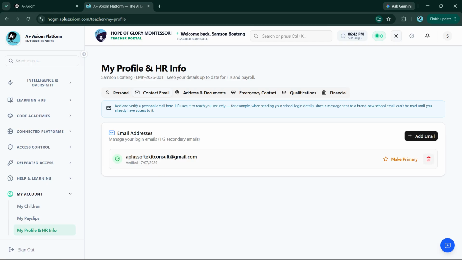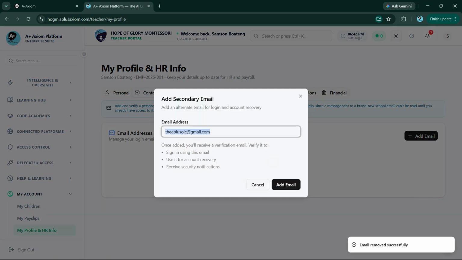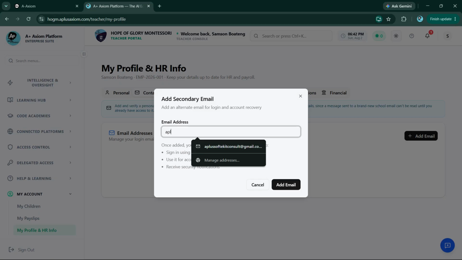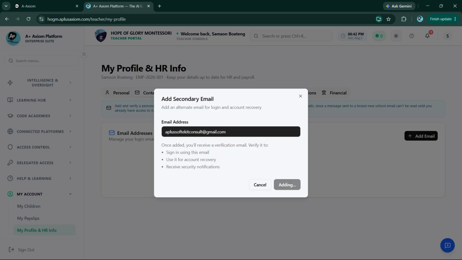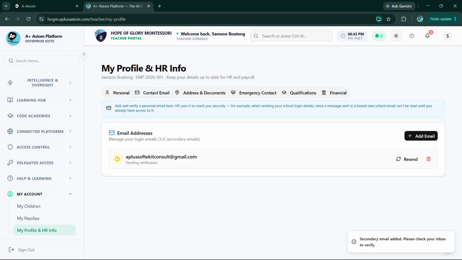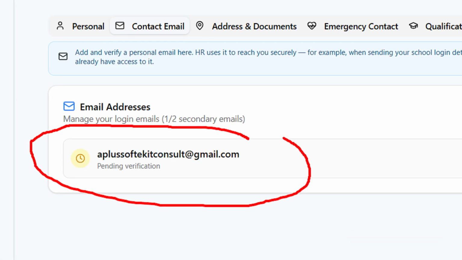So okay, why don't I take off this one? Let me take off this one so that I'll do it for you to see. Yeah, so it was this one. So this is my mail. So after I key in this, I add email like that. So you can see that I've added, and then it says pending verification, as you can see, right?